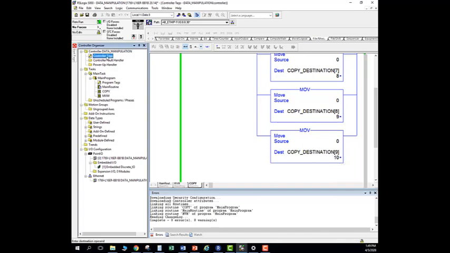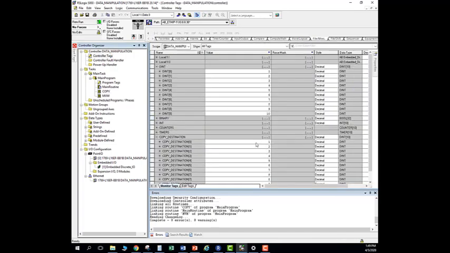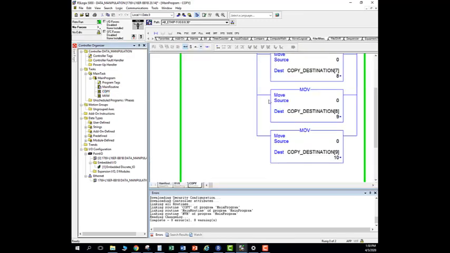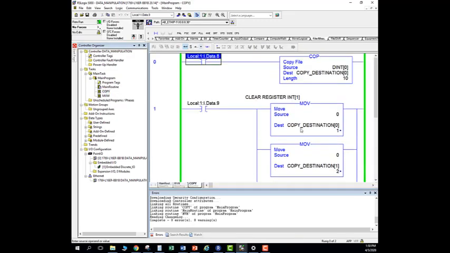We'll go to the tags, and look at there. It's a complete copy. Copied all 10 words from this location to this location. So the reason I had to put those moves in there is I had to move a 0 to each one of those locations, right? I can move one word in a move statement. I can move one source to one destination. So I'm moving this 0 to this location.